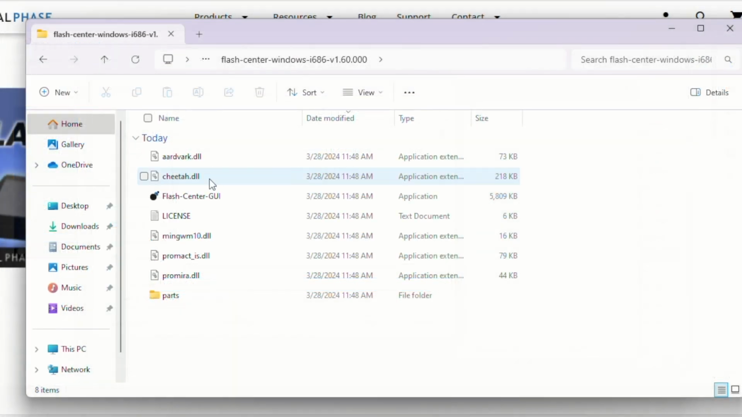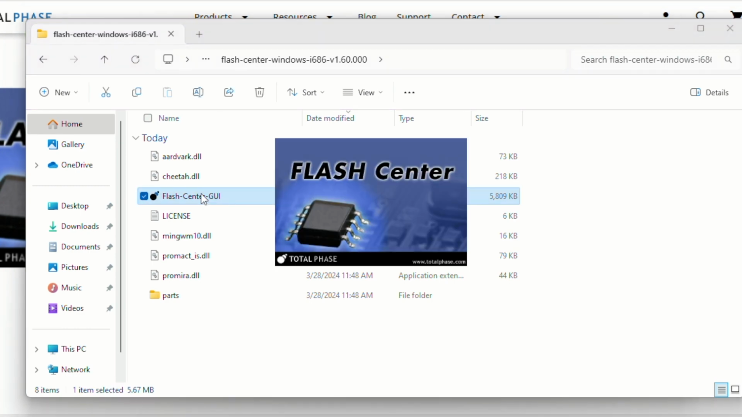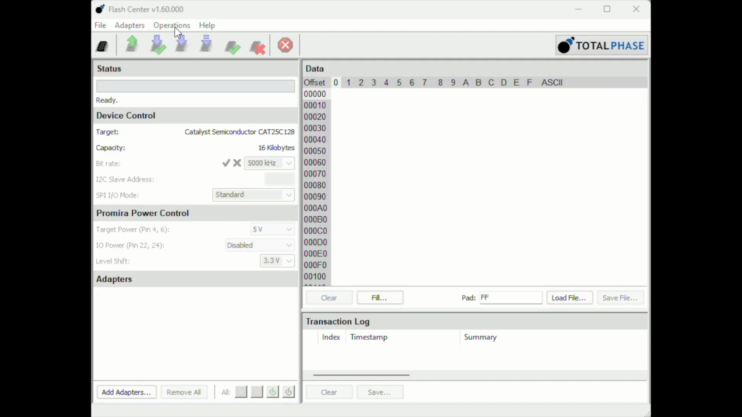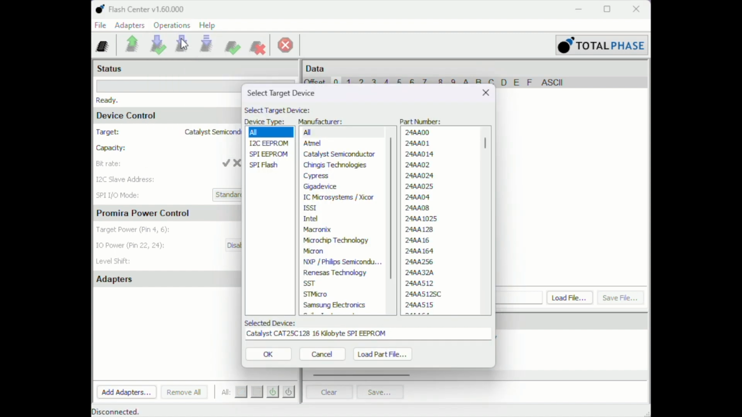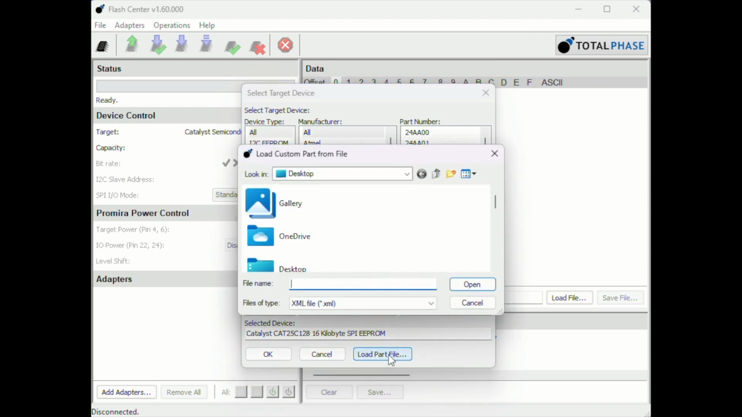There are two methods that can be used, and both are simple to execute. For the first method, click on the Operations tab located on the top left-hand side of the screen. Next, select the Choose Target button. A pop-up window will appear with all the supported memory devices listed. Click the Load Part File button that is located along the bottom of this window.